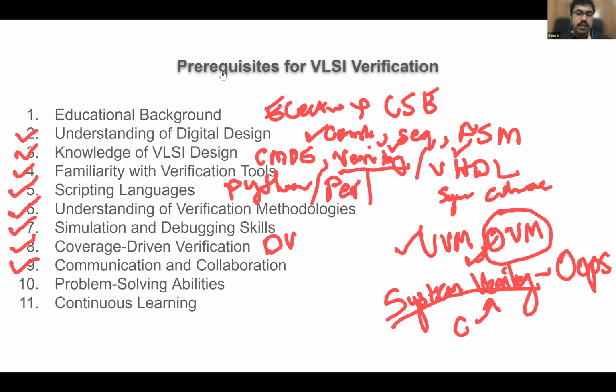So for that, the communication skill is very important. Then, of course, problem solving ability and continuous learning. Whenever we move from one project to another, the complete specification will be given to us. It may be some 300 or 400 pages of document.